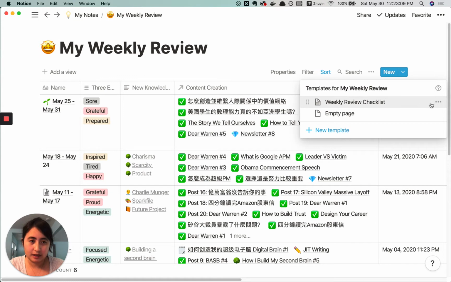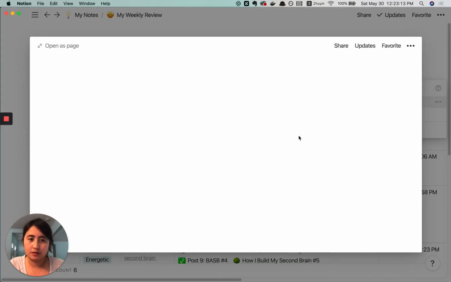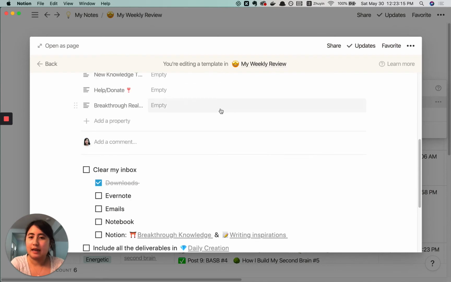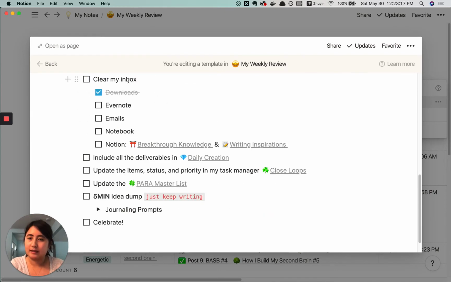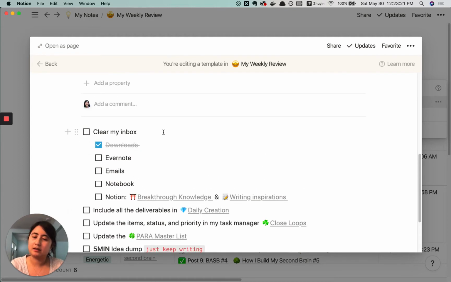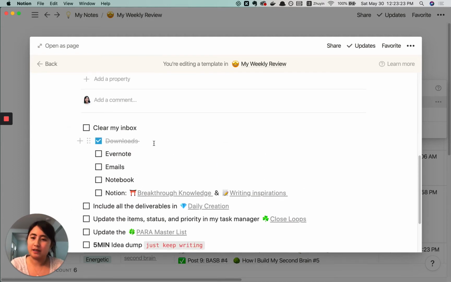So I created a template to start. And weekly review checklist, this is a template, and then I could show you how it looks. So I'm in the edit mode, and these are the actual checklists I go through. I will clear my inbox. And these are the 5 areas where it's the most messy.